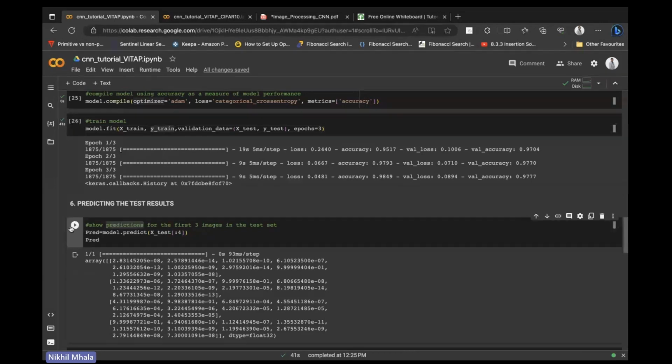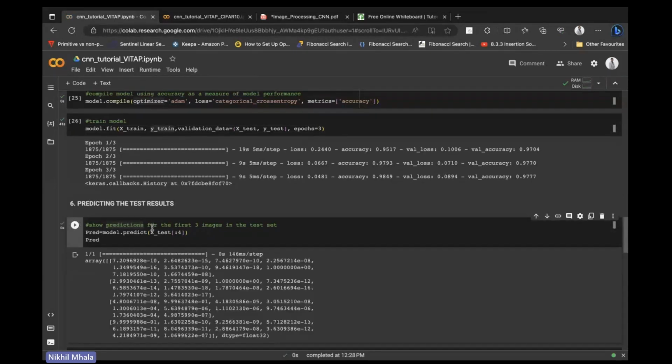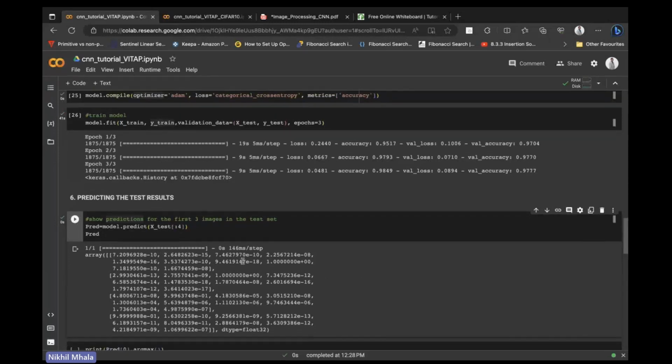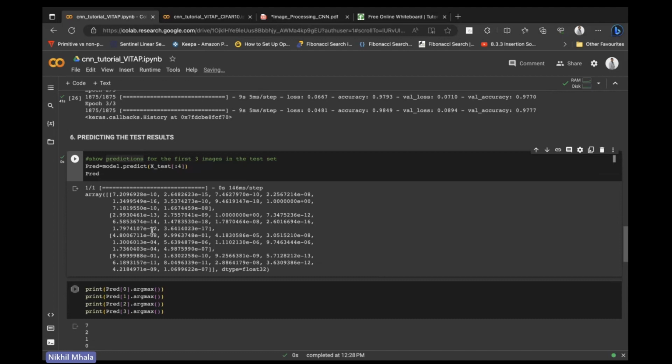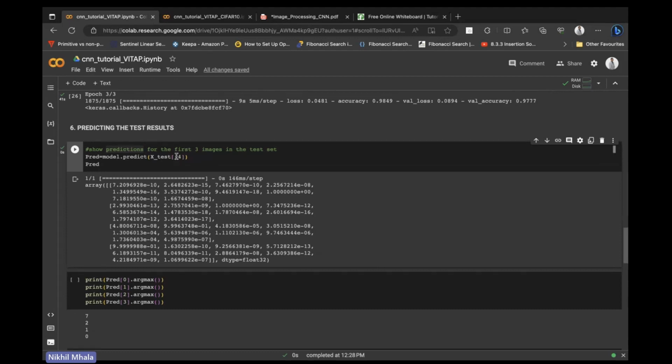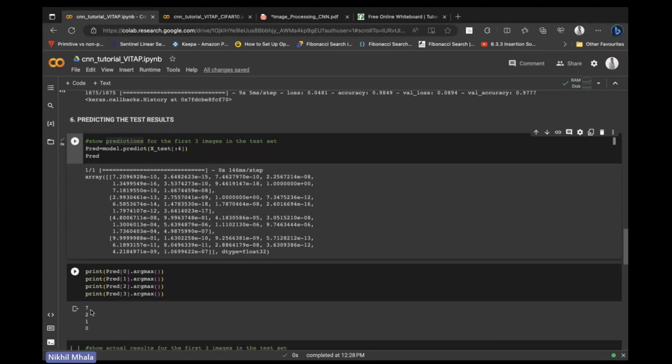Next, if I'm running the prediction, you can observe that we have chosen the categories, right? I have given 4 images, and I can also use a function called argmax to identify which out of these 10 columns it has identified. So it has identified the first 4 images from the test set, which have the labels 7, 2, 1, and 0, right?